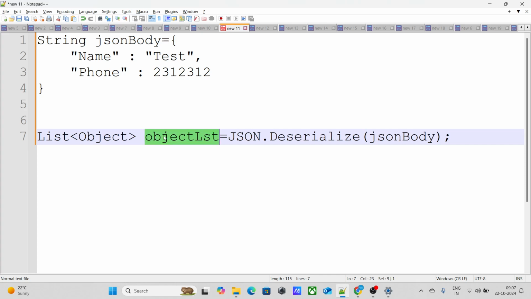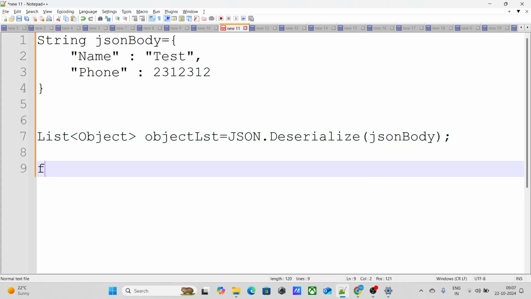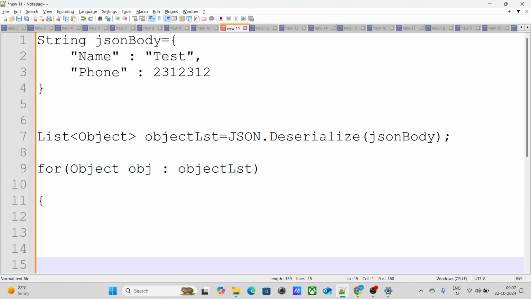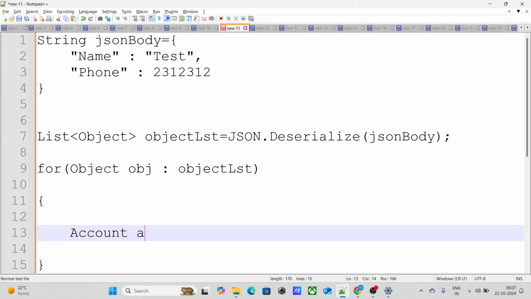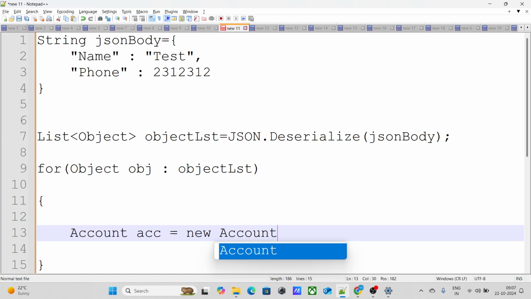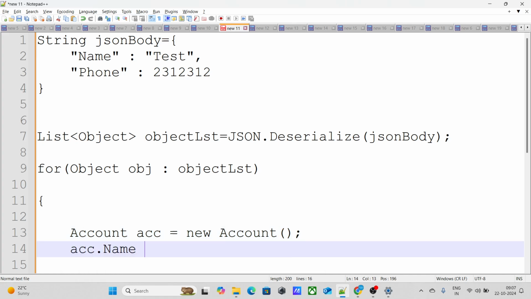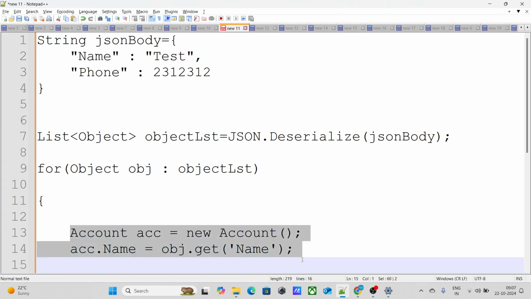And then it's converted into a list of objects by deserializing. I can loop over each of the objects one by one, and then I can insert the data. For example, account acc equals new account, acc.name. I will get it from obj.get('name') or something like that, right? So this is how I will convert that overall JSON and insert it within my Salesforce org.